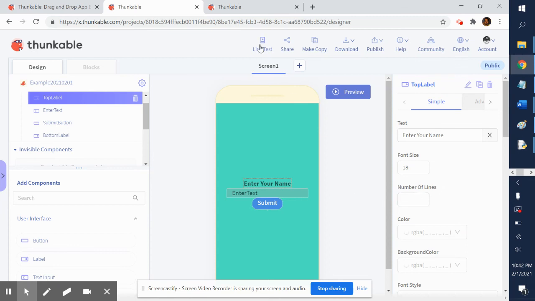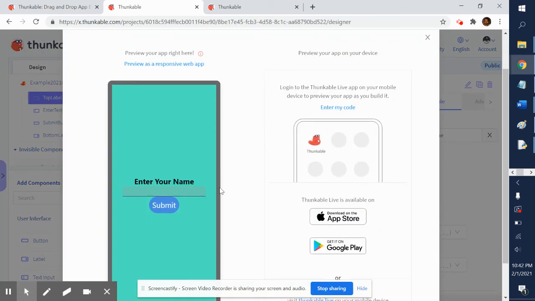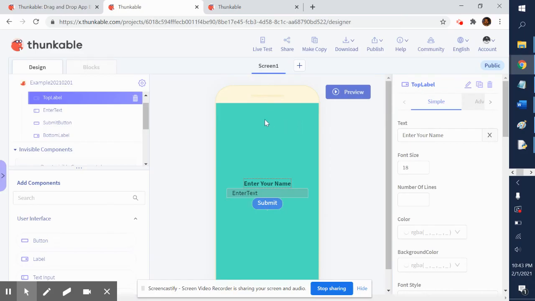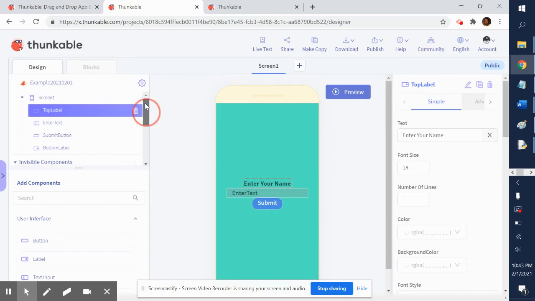Okay? So that's the awesome thing about Thunkable. It allows you to make your own app without actually doing a lot of coding. You're really just putting blocks together and make it look the way you want to. So I enter my name, Mr. Danza, click submit. It says, hello, Mr. Danza. All right, so this is just a very easy app. Doesn't really have much of a practical application, but you can go through and recreate this.